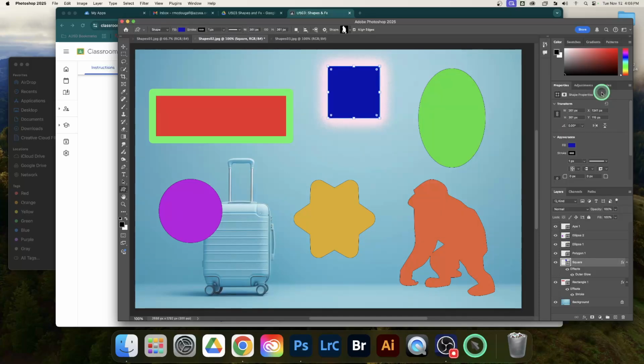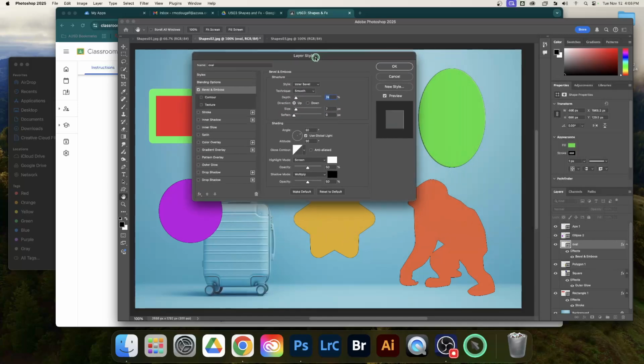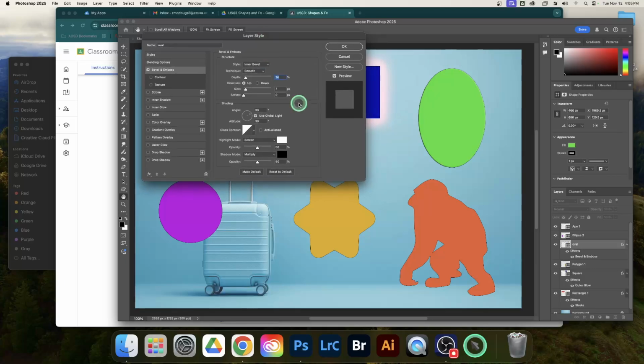Perfect. All right, let's go to our oval, which is this one right here. I'm going to rename this one oval so I know what's what. This one, we're going to add a bevel and emboss. What that means is it kind of makes it look three-dimensional. Let's go to FX, bevel and emboss right here. You can always move these out of the way too if you need to adjust it so I could see, because otherwise I can't see the oval. Let's move this. So the bevel and emboss is kind of this 3D edge effect right here.